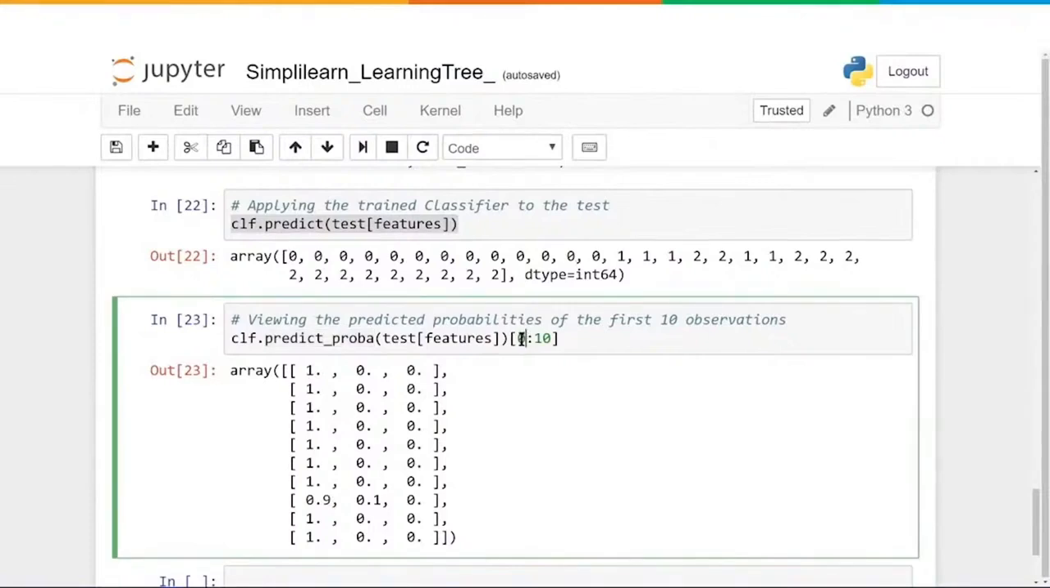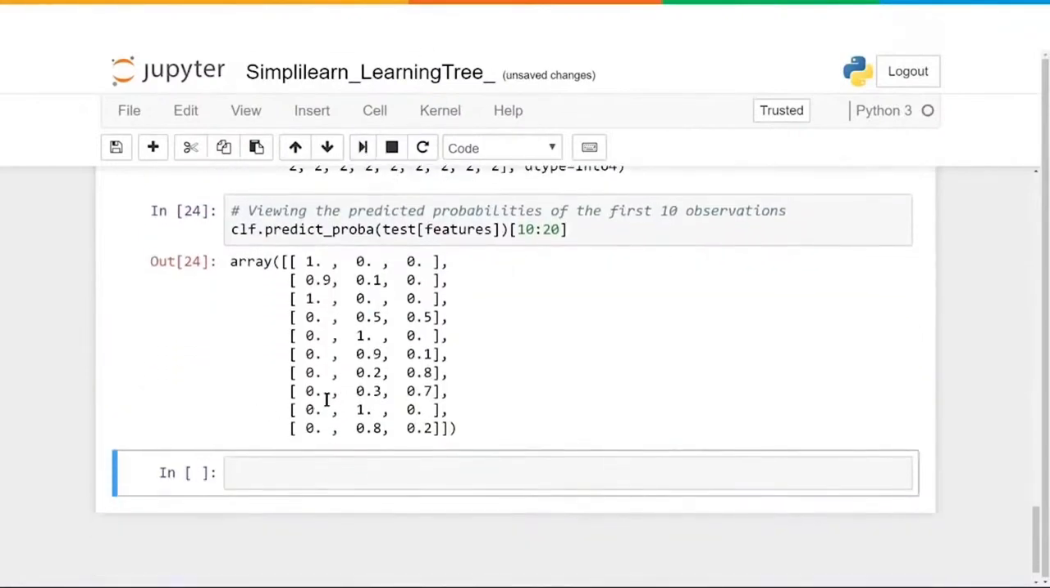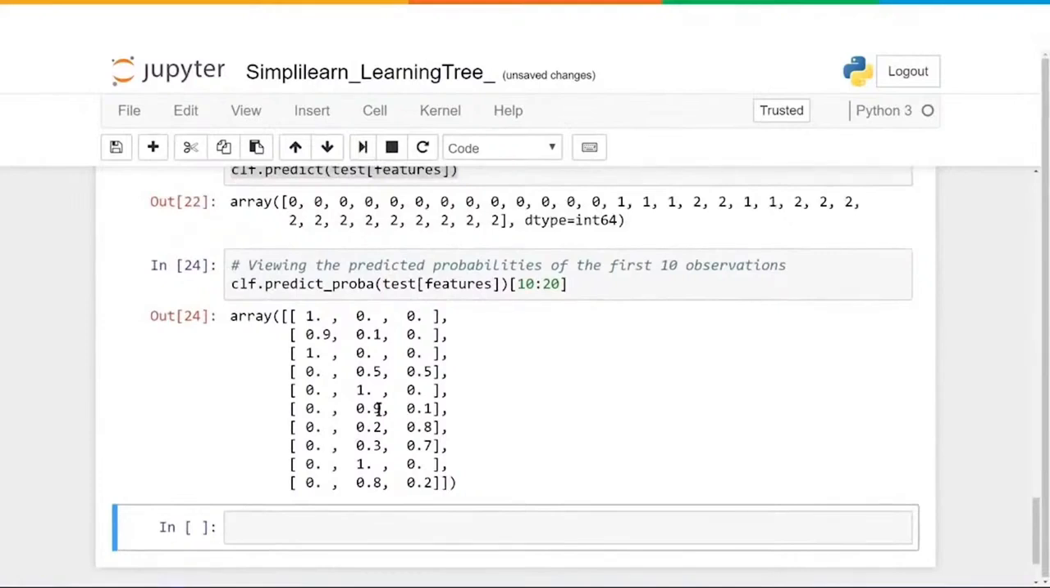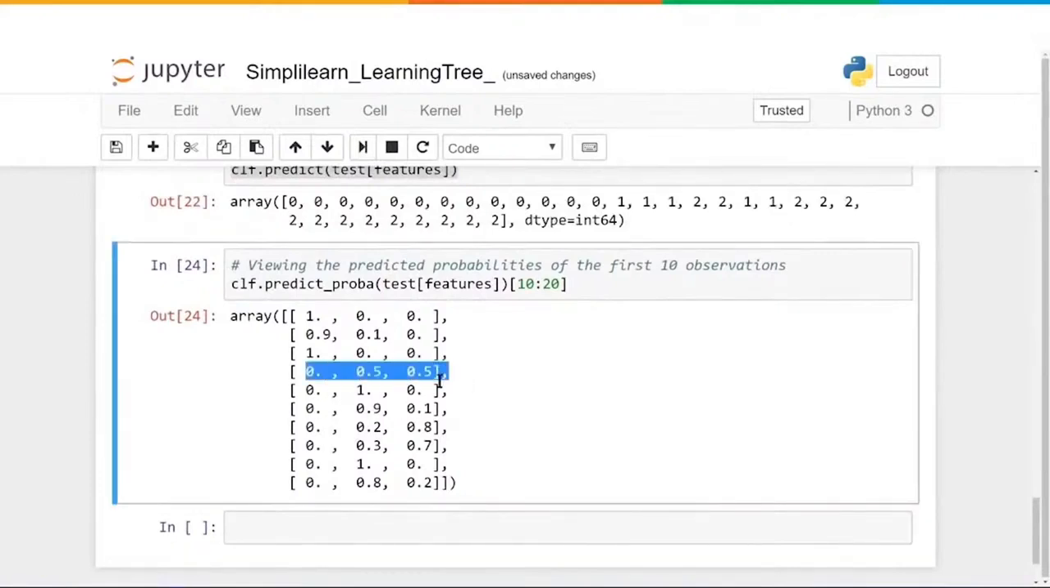And you know what, I'm going to change this just a little bit. Let's look at 10 to 20, just because we can. And we start to get a little different data, and you'll see right down here, it gets to this one, this line right here. And this line has 0, 0.5, 0.5.